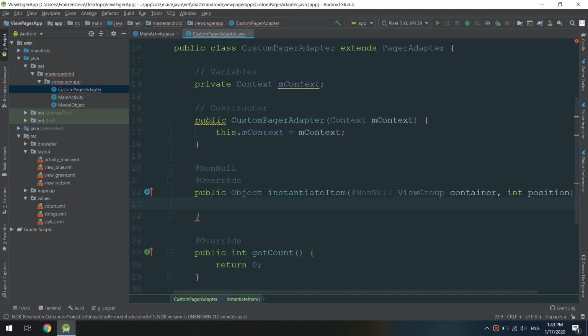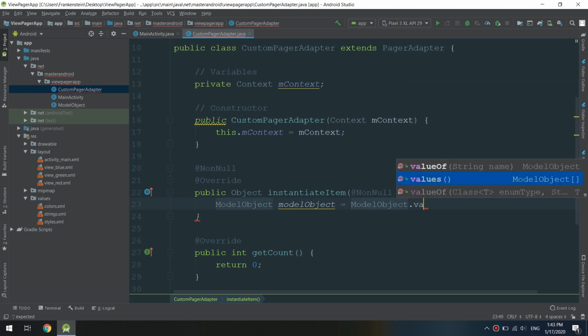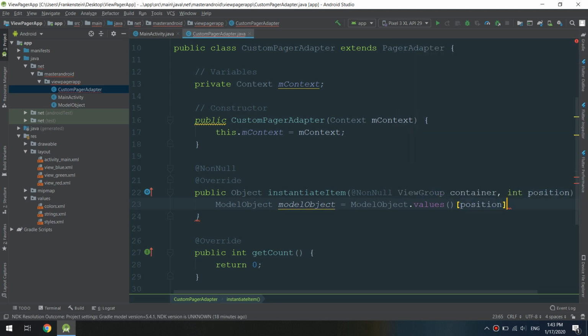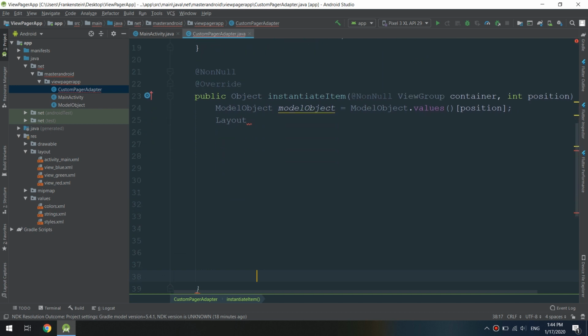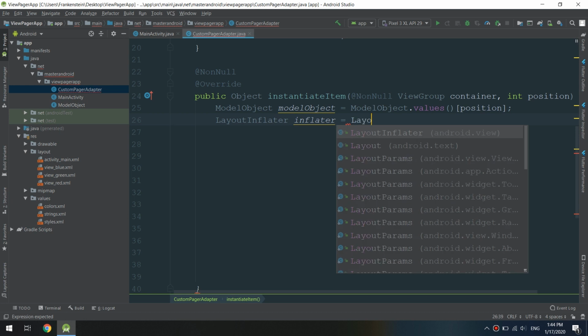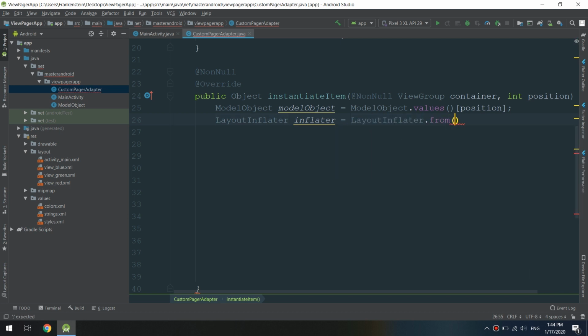Now I'm going to edit the instantiateItem method. Now ModelObject, we are making an object from the model class in order to access its methods and its variables. Now the object: ModelObject equals ModelObject.values, and inside the angle brackets is position. So what is a position? It is an int, defined inside the instantiateItem as an argument. So we can define the position of the item inside the container or inside the pager layout.